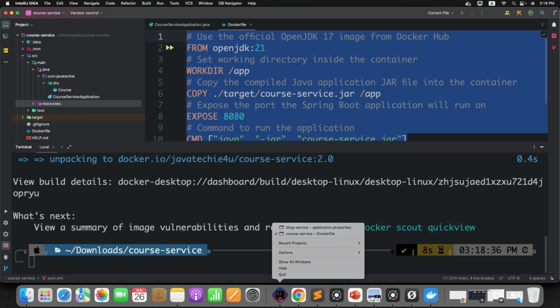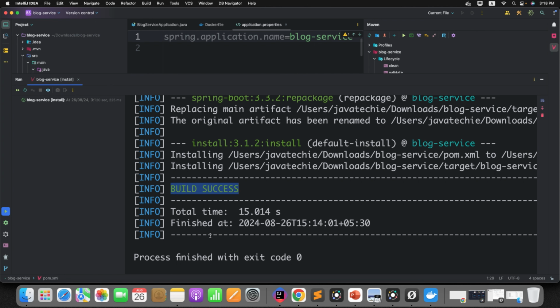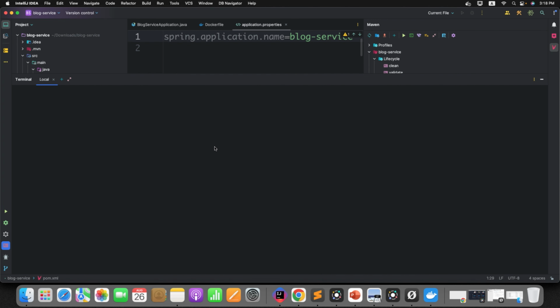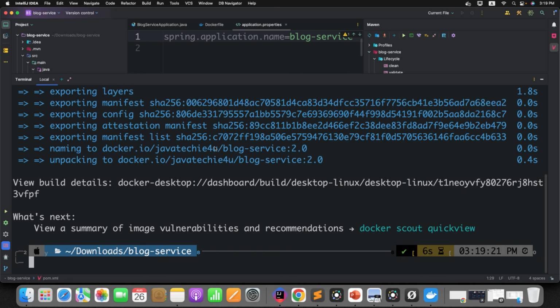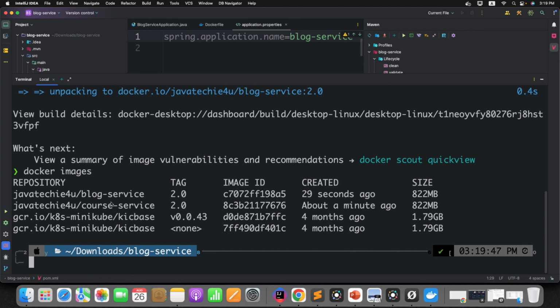Now let's do the same steps in our blog service. I'll go to the terminal, then I will simply execute docker build -t, then the Docker Hub ID, which is javatechie4u. Then what is the image name you want to keep? I want to keep blog-service with 2.0 as the tag, then the root. Now if you validate docker images, it created both the course and blog services with the tag 2.0, a minute ago, right?